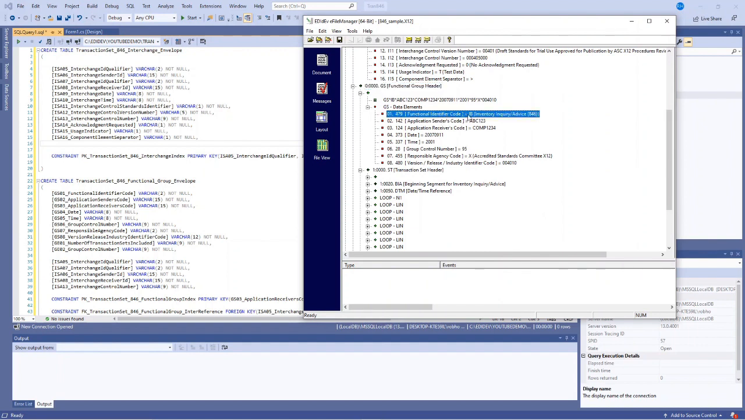Okay, so this information in the functional group is not in the interchange, so we're going to save that. The application sender code and the application receiver code is the same as the interchange sender ID and the interchange receiver ID, so we won't save that. The date and the time is the same as the interchange date and time, so we won't save these. And we're going to save the group control number because it's not in the interchange information. We don't have to save this, and we're going to save the version of the group.